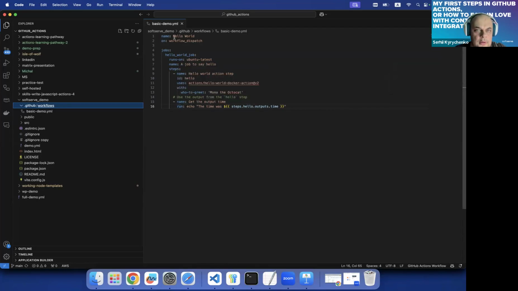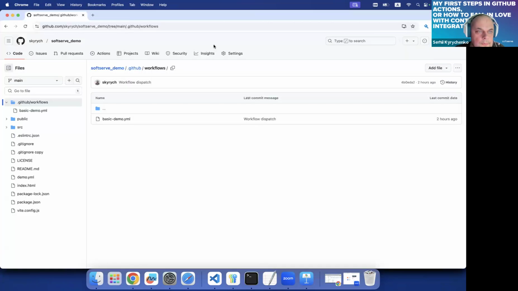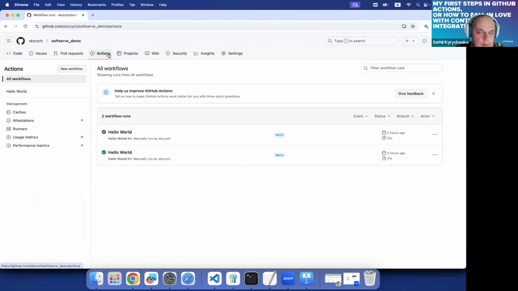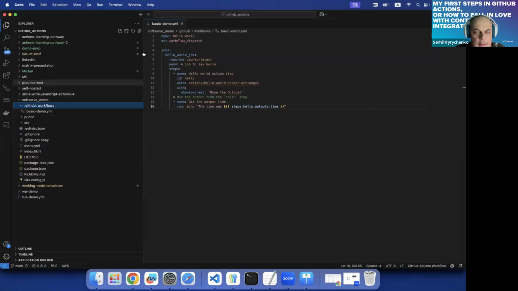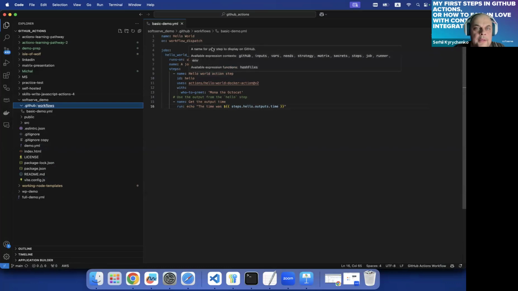Starting from the top, the name of this workflow is Hello World, and if we go to Actions, which is where your GitHub Actions live, here we have Hello World. Then this key, on. What is on? On defines what triggers your workflow, right? In our case, it can be triggered only manually, with workflow dispatch. This is how you define that your workflow can be triggered only manually. Let me say it again: I did it intentionally.